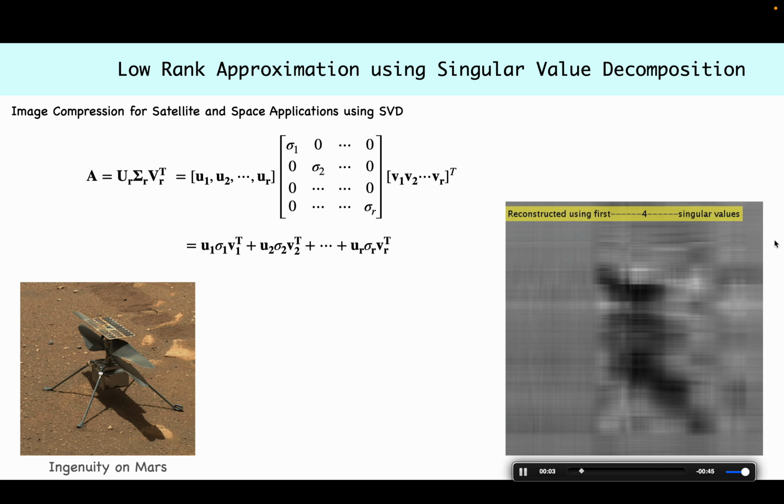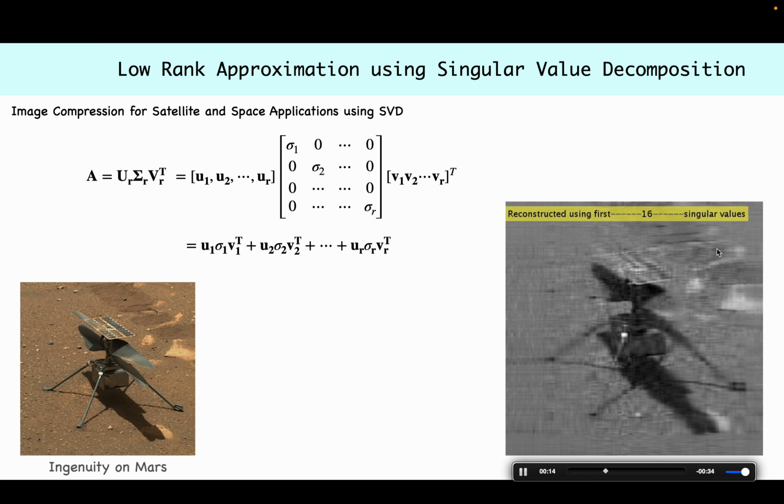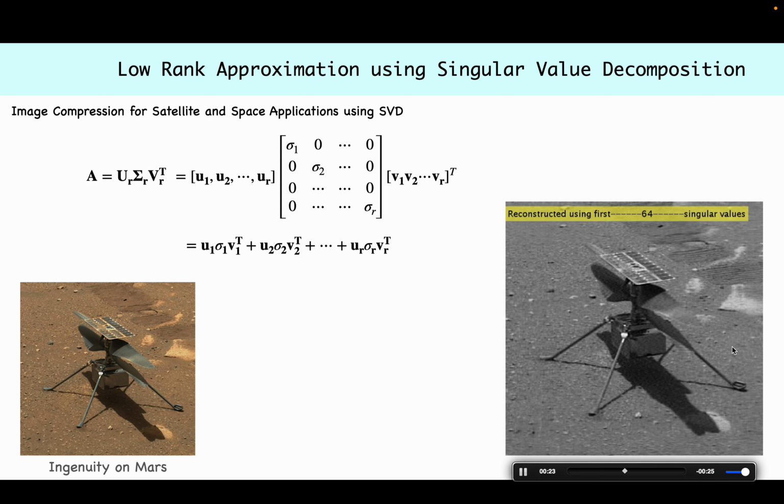As you can see here, we have 4 singular values. Now a lot of blurriness, 8 singular values. This is the output, and when you take 16 singular values, as you can see, almost the details are visible. 32 singular values, we have this kind of an image, with 64 and 128 singular values, we will have almost near clarity without losing much of the details.